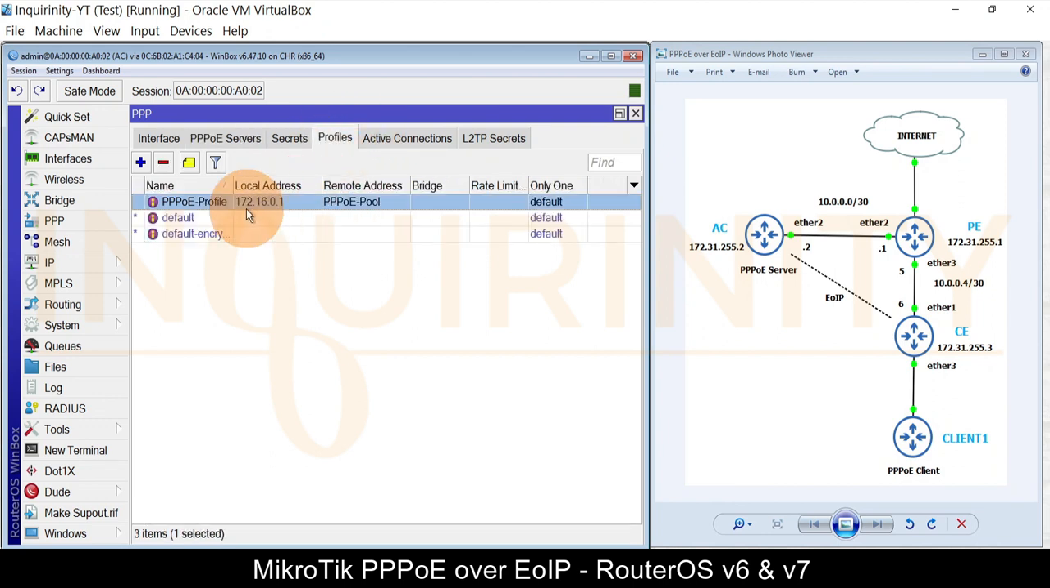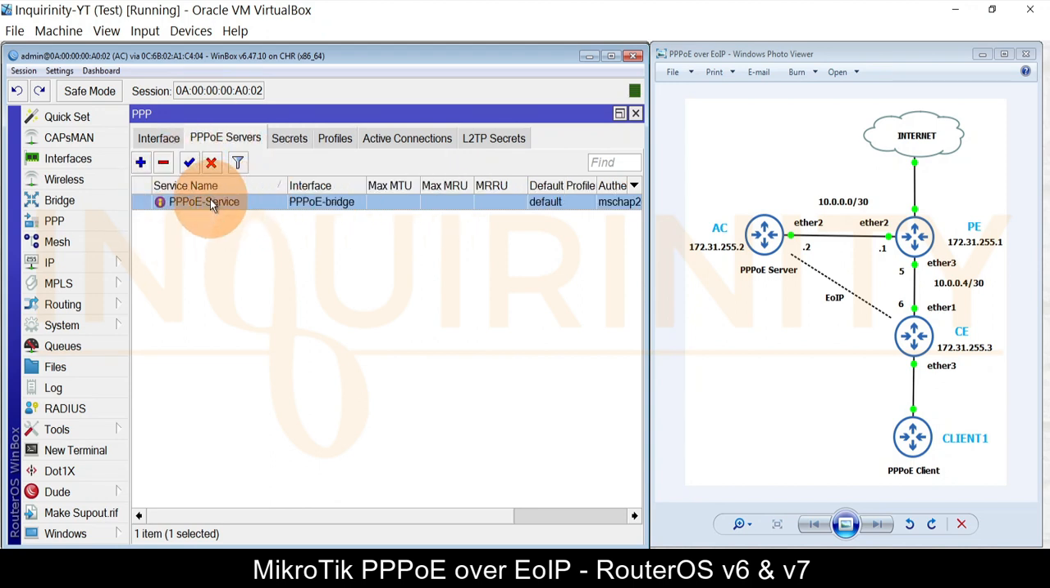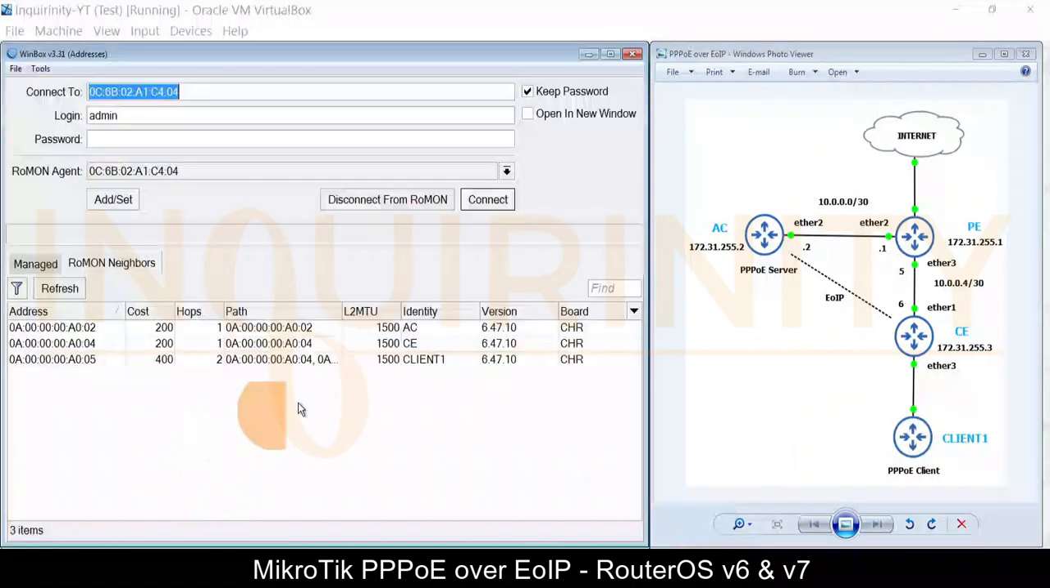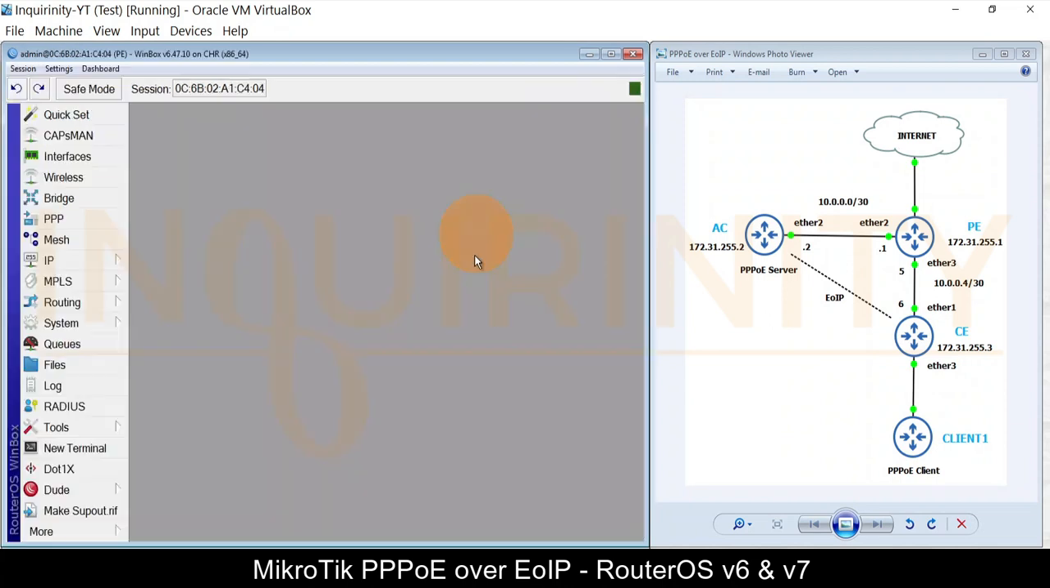Just reviewing that we have a profile, we have a secret client 1 on this profile, and we have a PPPoE server. So we will now go to our client 1 and attempt to authenticate and see if we get some connection. Alright, so here we have our client router, and let's click connect.